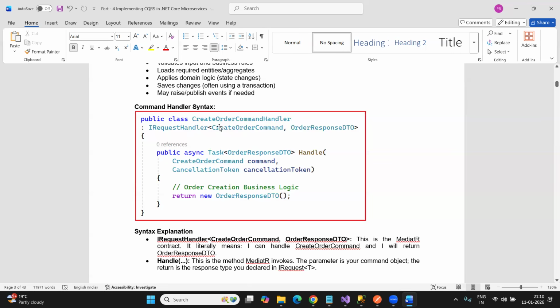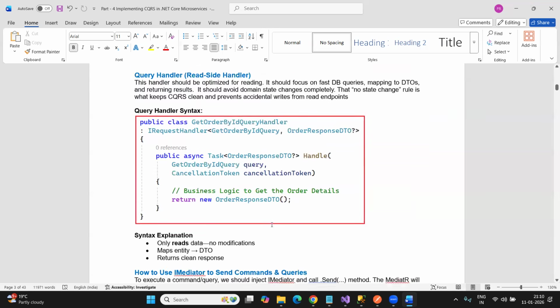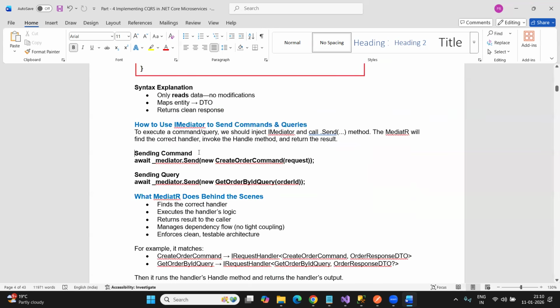What you need to understand is, whatever handler you created here, if that handler is inherited from IRequestHandler, then it is going to be understood by MediatR. How MediatR handles it, in some time I'm going to show you. For example, if I'm sending this command from the controller with mediator.Send, here I'm specifying a new CreateOrderCommand. When I specify the new CreateOrderCommand, then the mediator will look for the class file which is inherited.